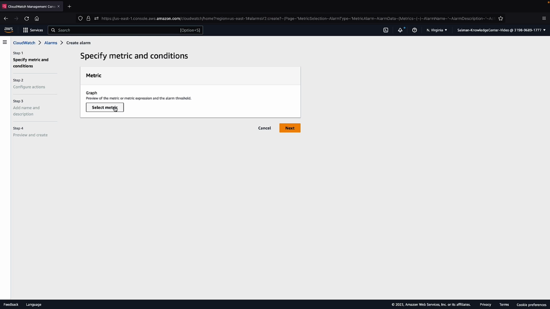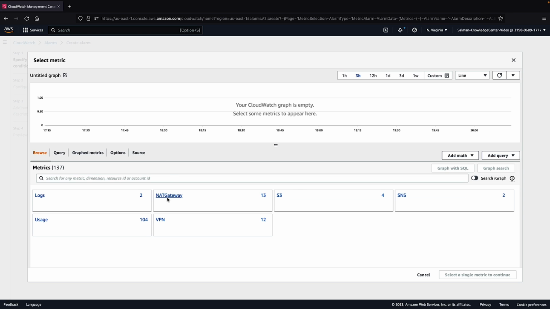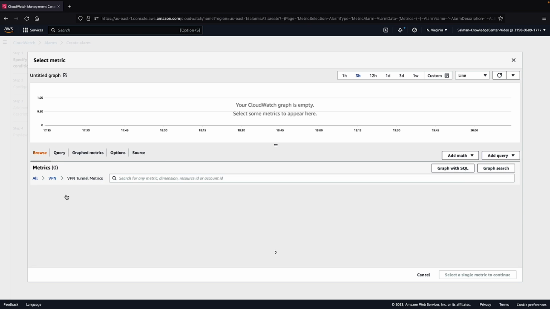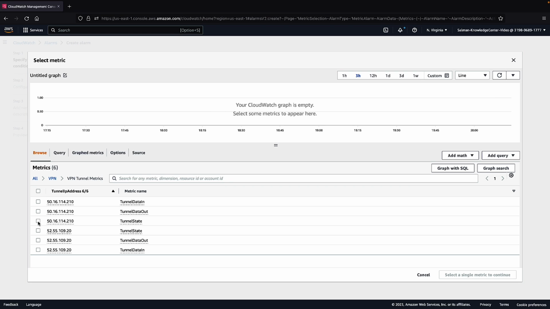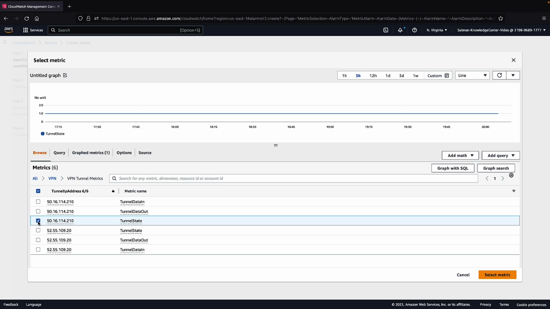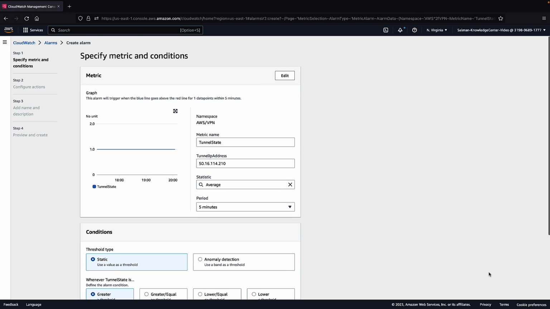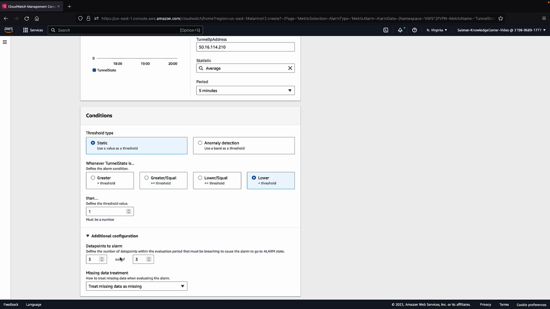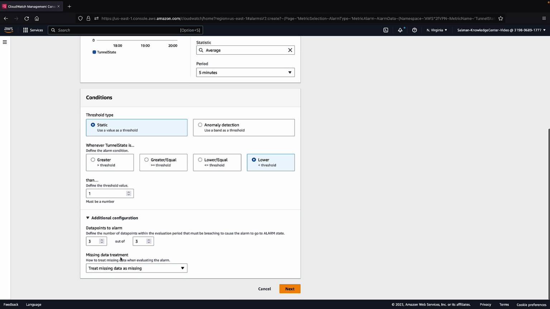Choose Select Metric. Choose VPN, then choose VPN Tunnel Metrics. Choose the IP address of the VPN tunnel and the tunnel state metric. Choose Select Metric. Then, to monitor the down state of either tunnel, for whenever, choose Lower and then enter 1. Under Additional Configuration, enter 3 for the data points to alarm.